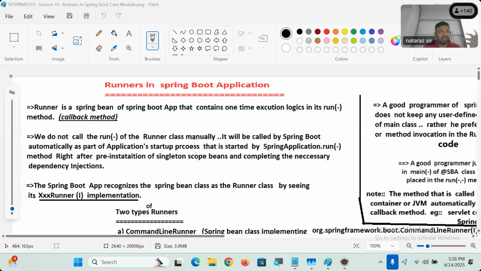The method which will not be called manually, but will be called internally, is called a callback method. It will be called by Spring Boot automatically as part of the application startup process, that is started by the SpringApplication.run method, right after pre-instantiation of singleton scope Spring Beans and after completing all the necessary dependency injection.